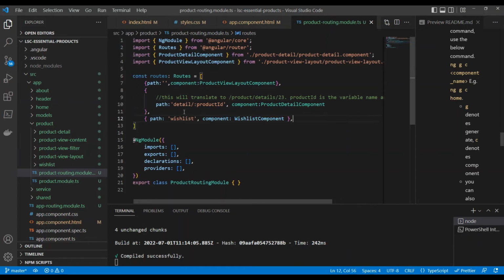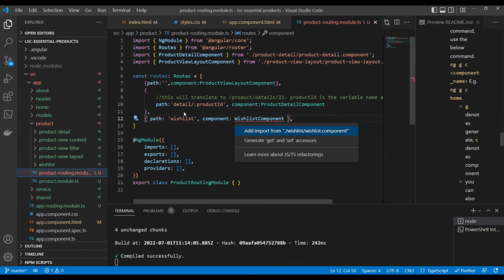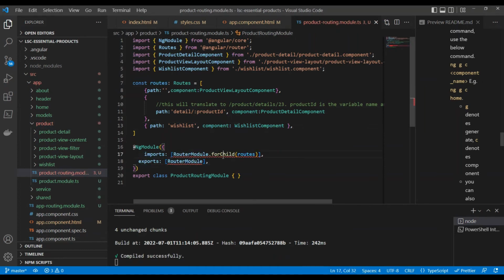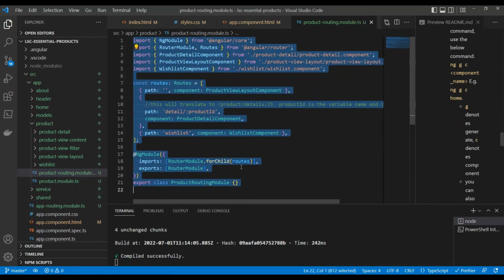Now there is another route that we define. If they come to /product/wishlist, then we will load the wish list component. So there are three routes now, and I'm going to place the same thing and import everything that we did in the app routing module.